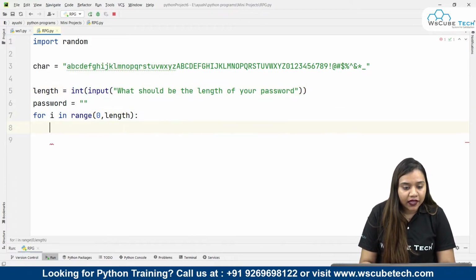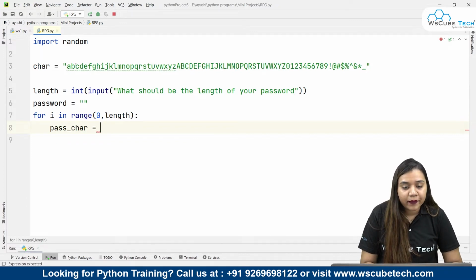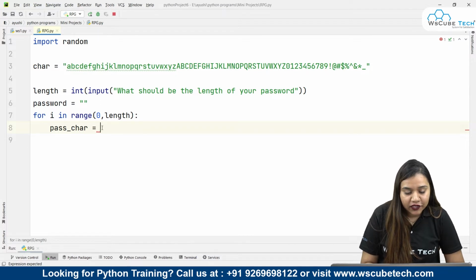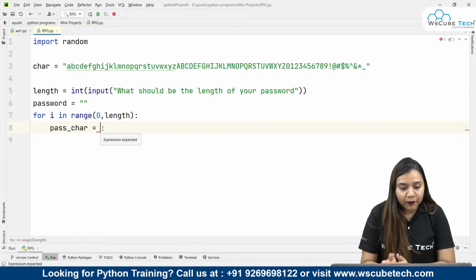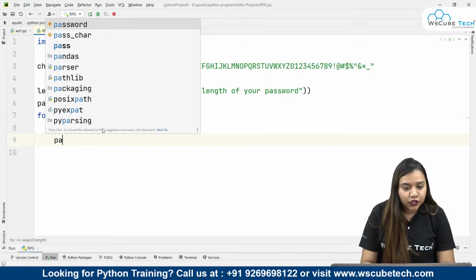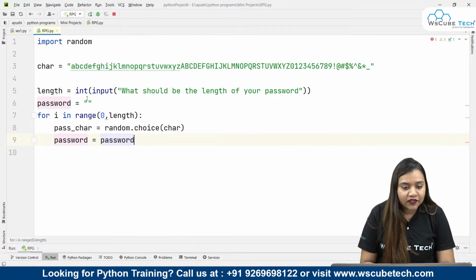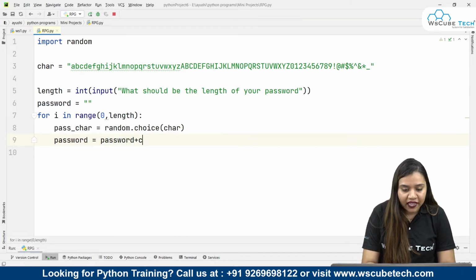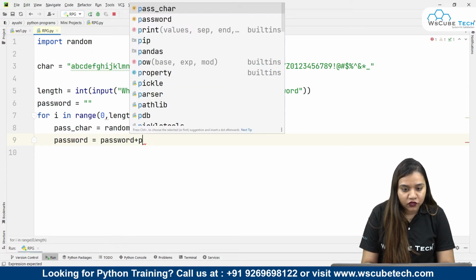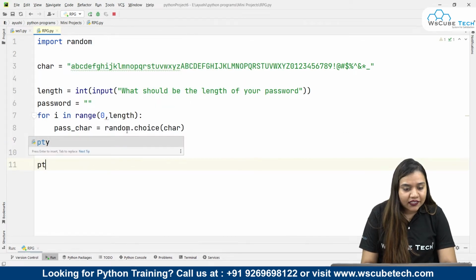And here we will be adding a password character, which will randomly choose a character from here and add it inside this empty string. So we will be writing password character equals random dot choice from our character, and our password would be the existing password plus the character that we have added over here. Lastly, let's print this.